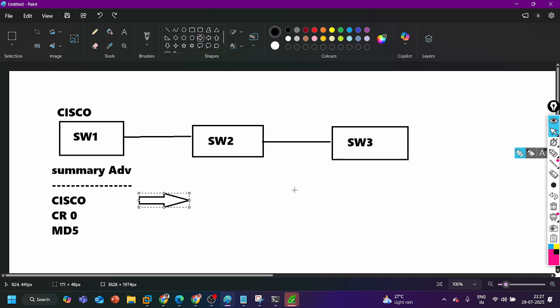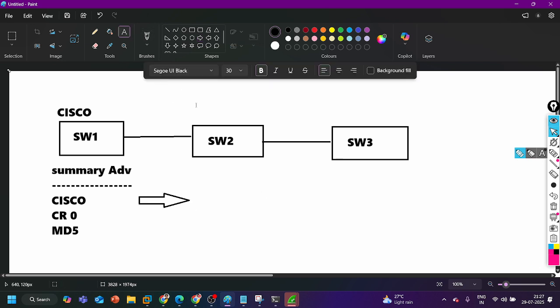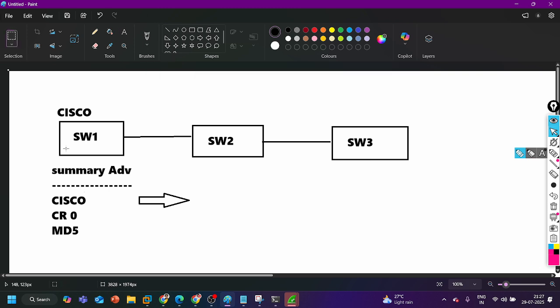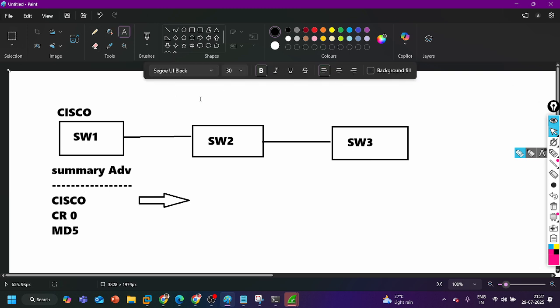It will send to switch number 2. On switch number 2, the domain name is null. So switch 2 is going to update its domain name to Cisco. After that, switch 2 is going to check the MD5 digest value. Will the MD5 digest value match? It will not match, so switch 2 is going to discard the summary advertisement.